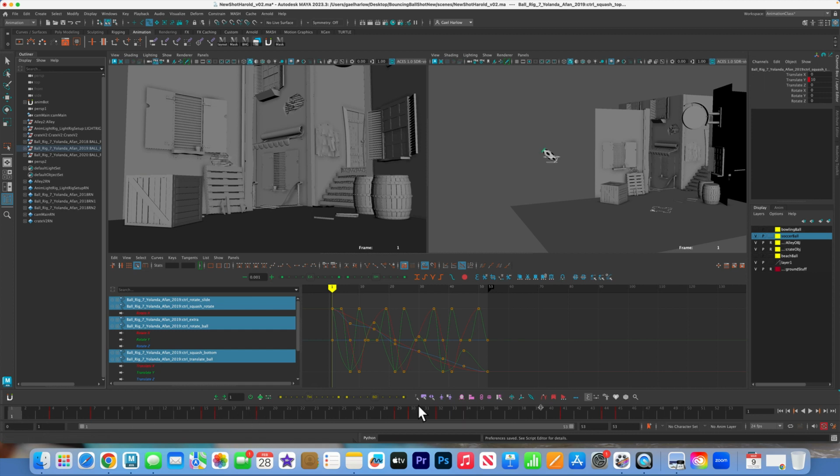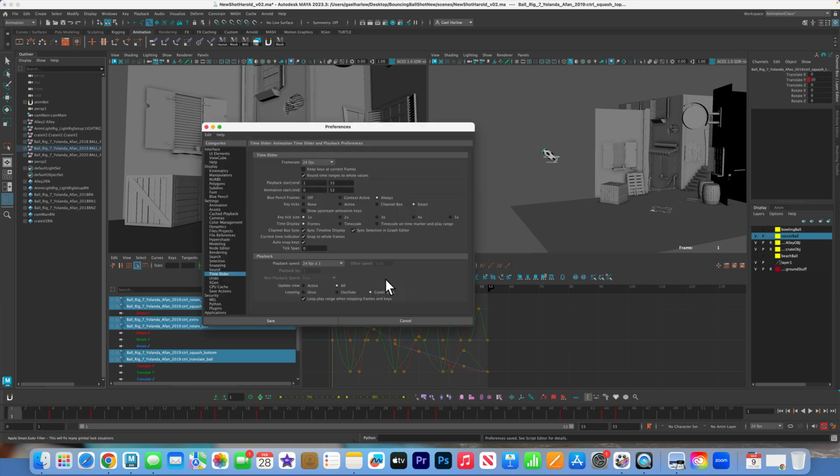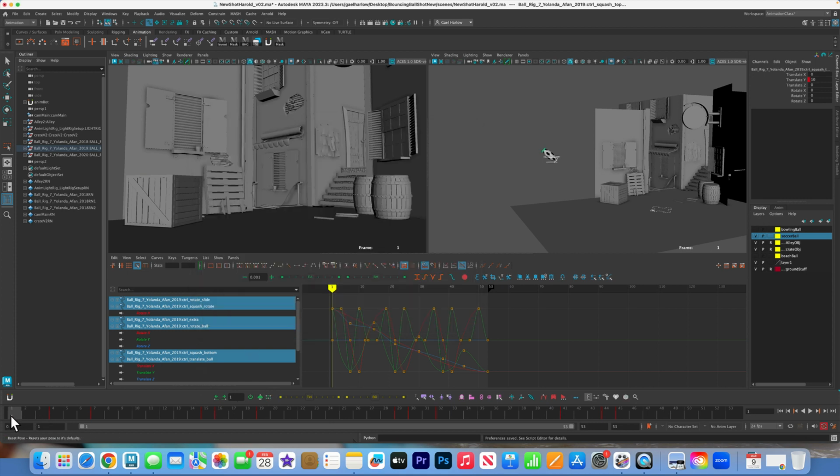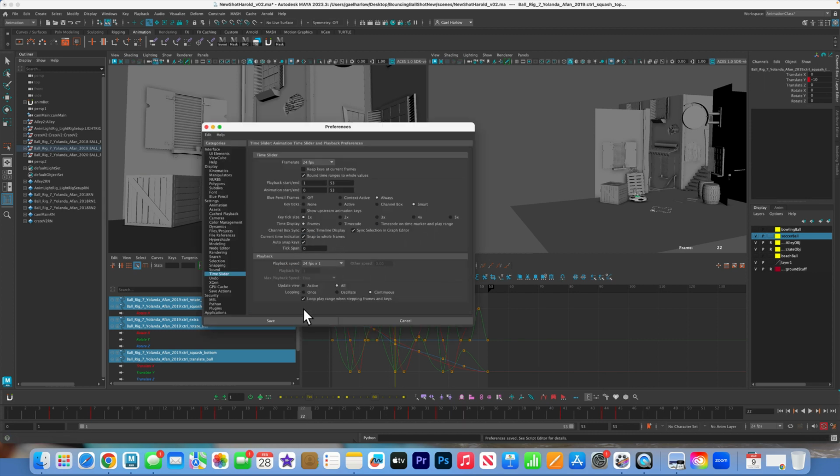If you don't have snap to whole frames checked on in your preferences, when you stretch your stuff out in time on the timeline or in the graph editor, you can end up with keys on subframes. Like this could be on 22.5 or 22.7, and it gets to be a little bit messy. So I do recommend having this snap to whole frames checked on in your preferences.